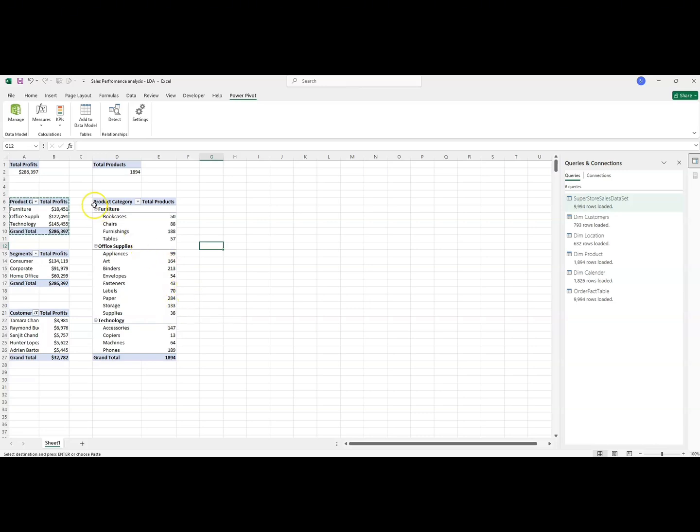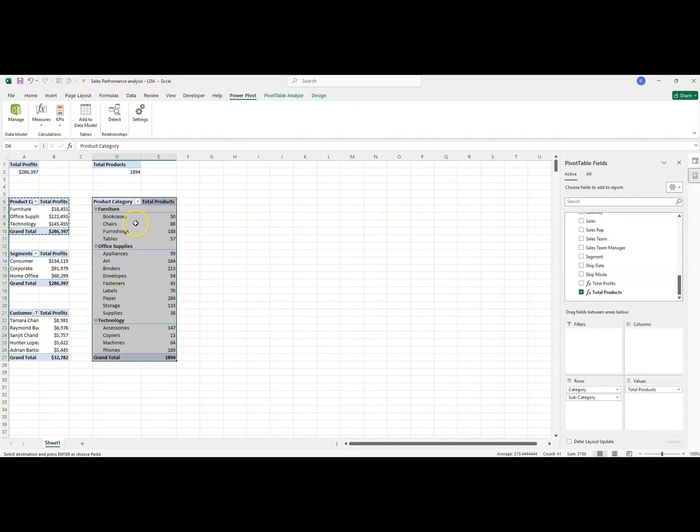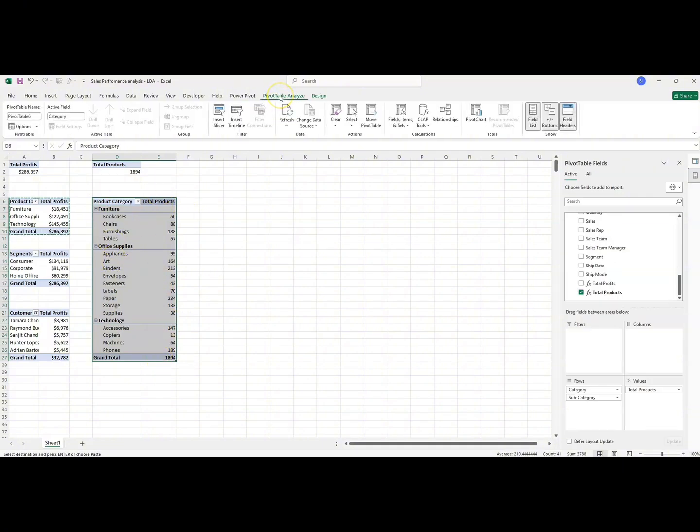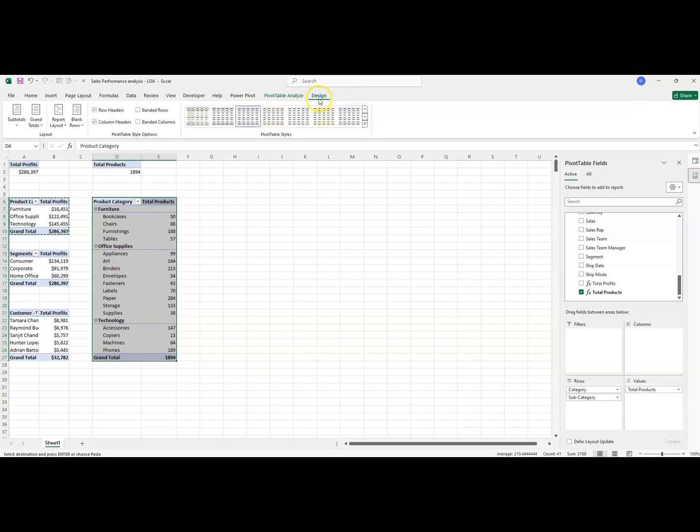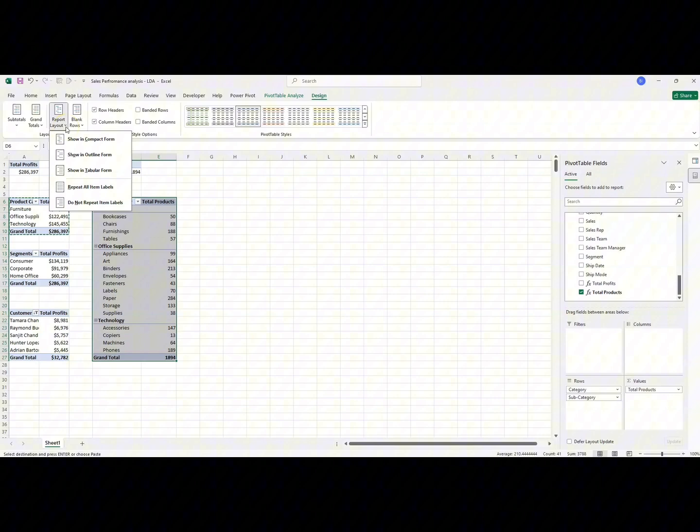So I don't want it to be in this format. I want to change the design of this pivot table. Just come to design, this contextual tab design. Come here, then you can see report layout. Click on the drop down button beside report layout. Currently it's showing in compact form, so I want it to show in a tabular form.